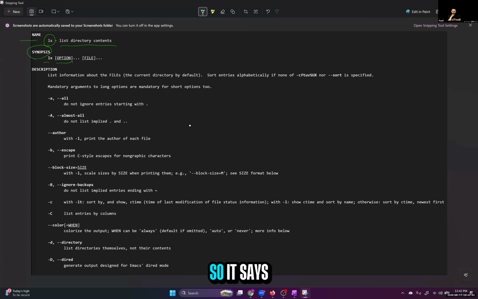Syntax. So it says the way you use the ls command is you type ls. And if you have options, then you type the options over here. And then you can type the file name wherever you want to apply this to. And if you don't give the file name, if you leave it blank, then it is assumed that you want to list the current directory. And now these are all the options that you can use with this ls command.